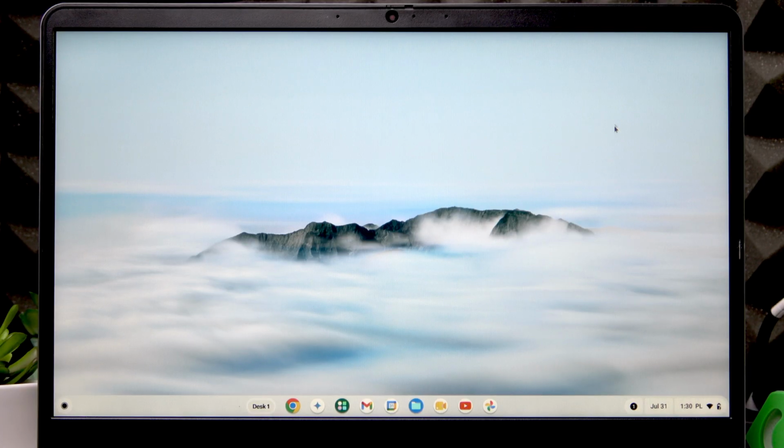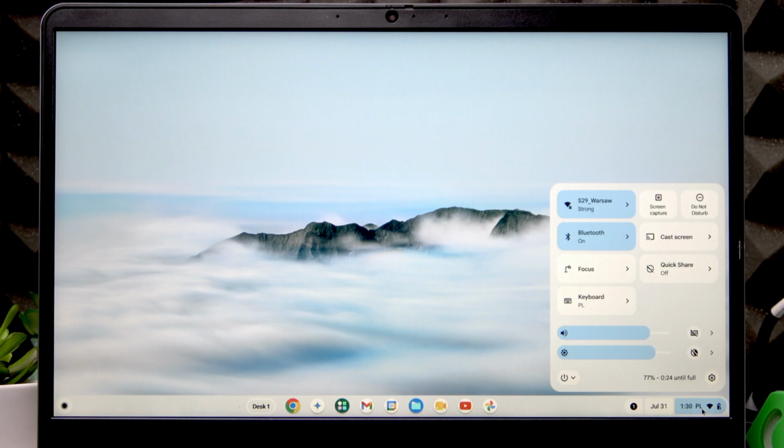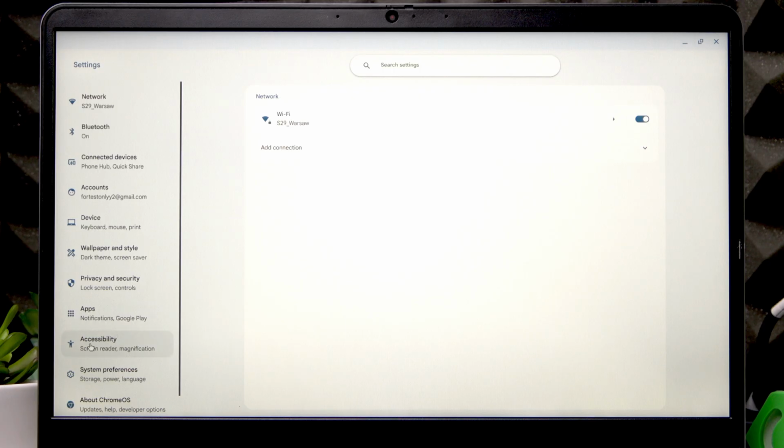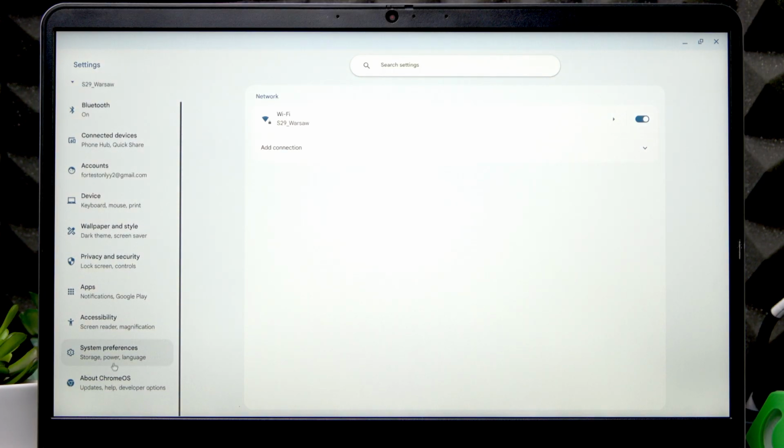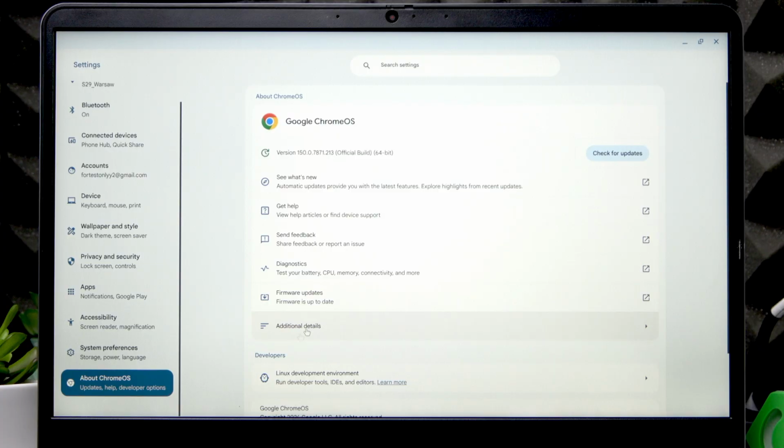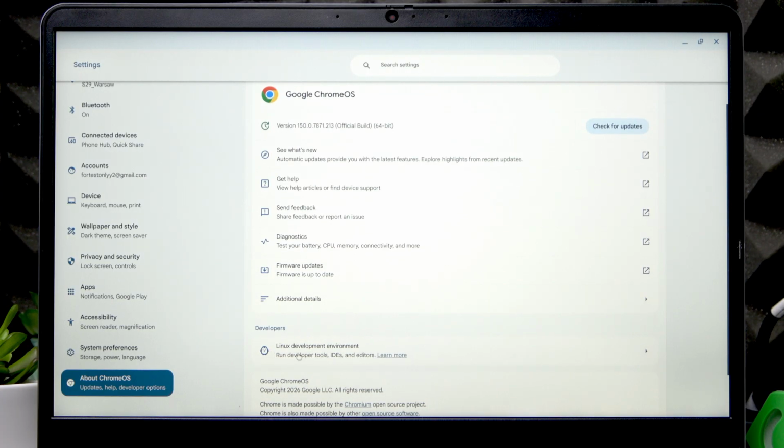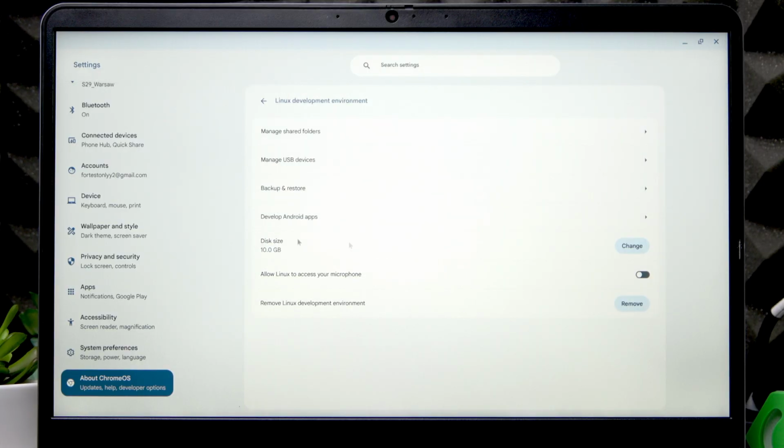Before we begin, we have to set up the Linux environment on this computer, which we can do by going to the Control Center, opening the Settings menu from here, then going to About Chrome OS section on the sidebar, and setting up Linux development environment right here.